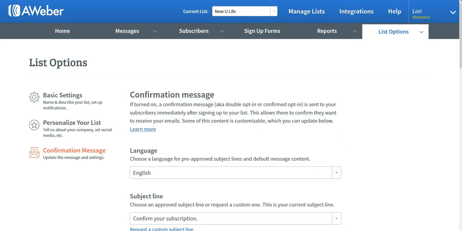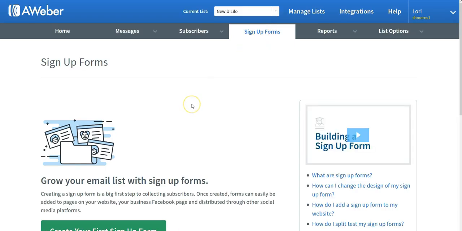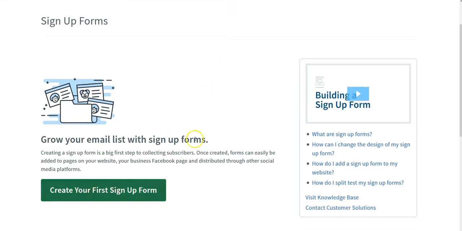Now the next thing we're going to do is click on Sign Up Forms. We're going to create a basic capture form with AWeber, and I'm going to show you how to do this. So when it brings you to this page on a new list, it's going to ask you to create your first sign-up form. Go ahead and click there.